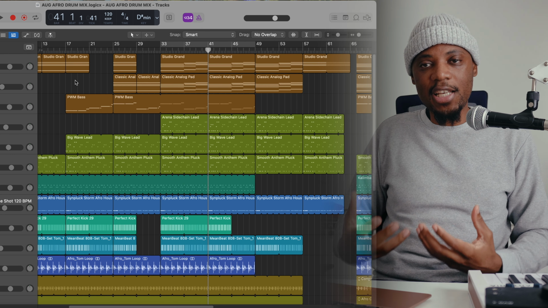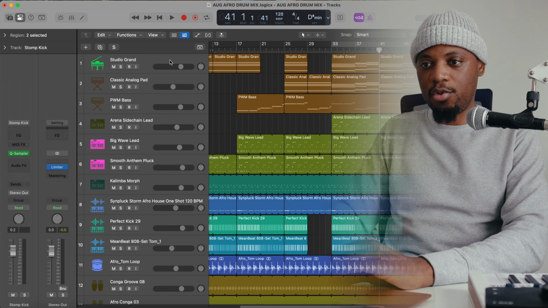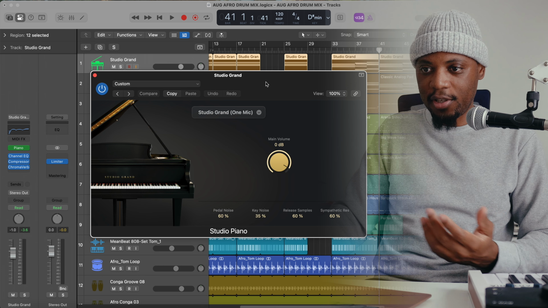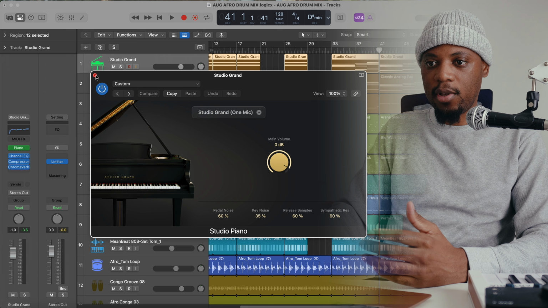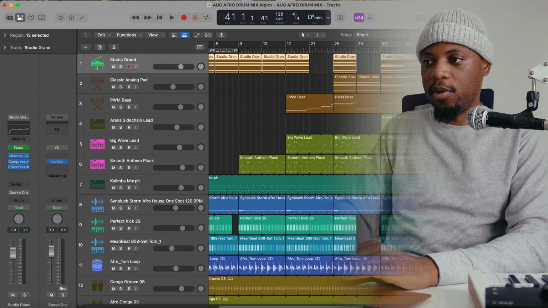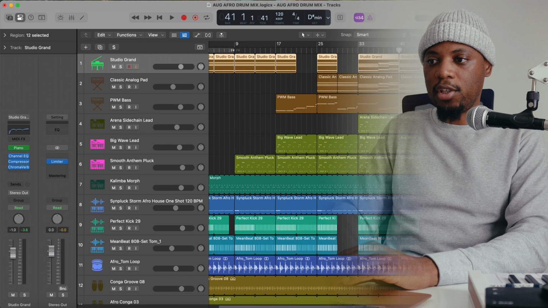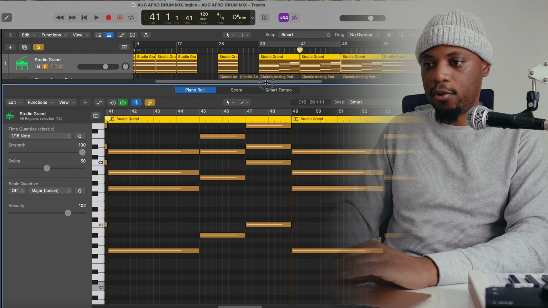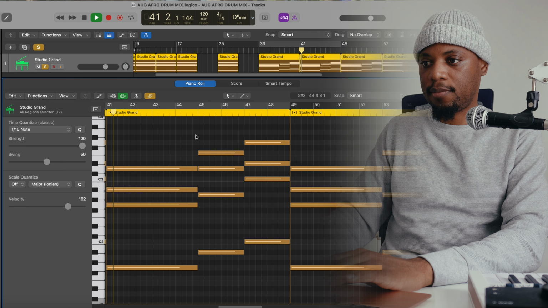You need to have a really nice piano in it. So right here I'm using this Studio Grand. It is a stock piano in Logic Pro. I spoke about it before in another video, but this is a really good piano here. So one technique that I see that they normally use is that you want to create a really good chord progression. So for me, I have a chord progression that's right here. Let me play it back for you.